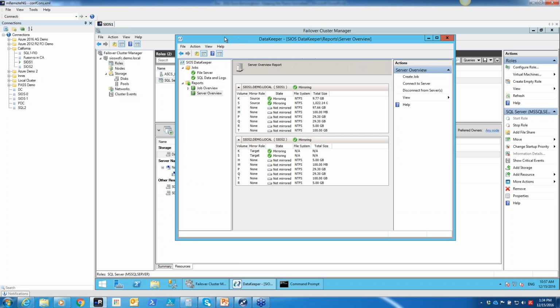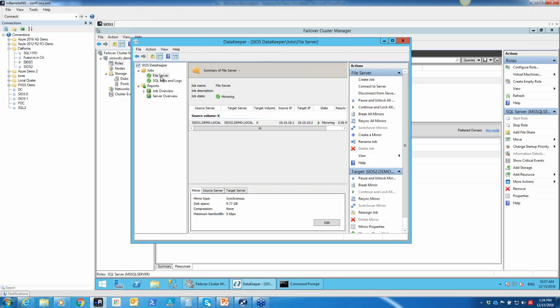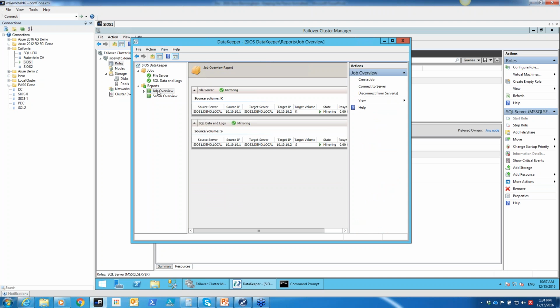This is Datakeeper. It runs as an MMC snap-in, and you can see I have a couple of jobs pre-configured that are currently being used in the cluster. So I have that S drive that is replicating now from SIOS1 to SIOS2, and the SAP job is also in here. But I'm going to show you how to actually take Datakeeper and create a replication of 2 independent volumes and integrate it with Failover Clustering.